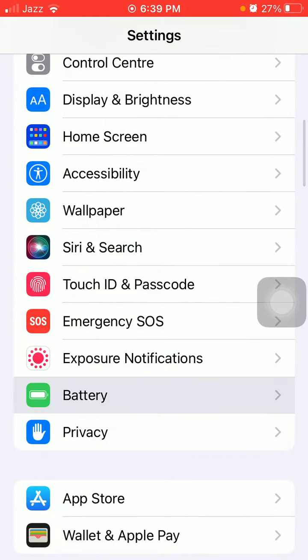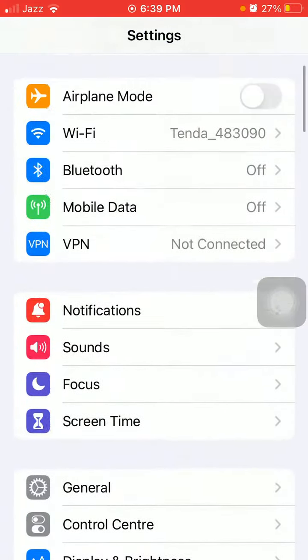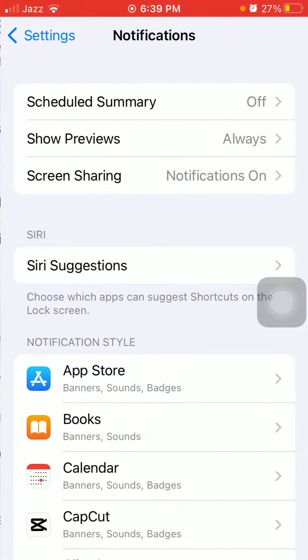Back to Settings, tap on Battery, enable Low Power Mode. Go back to Settings, then tap Notifications and check which app you get a lot of notifications from. Tap on that app and turn off notifications to save the battery.